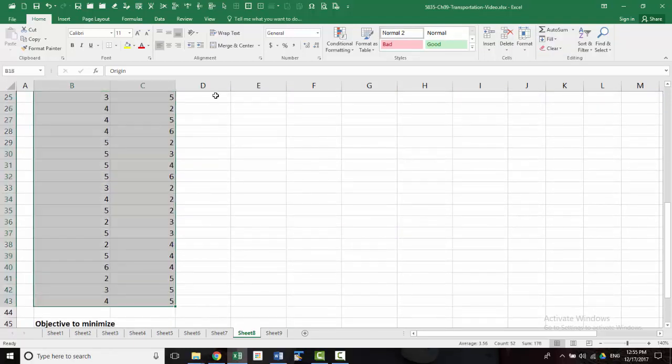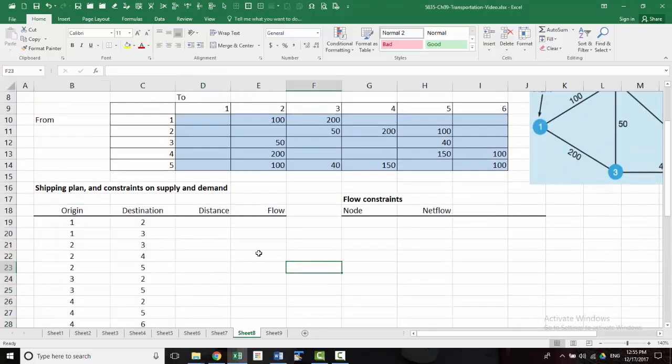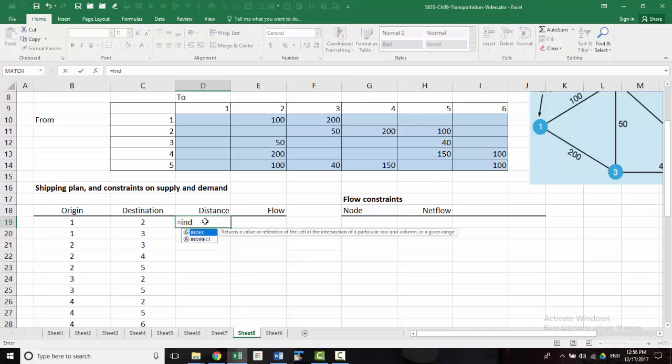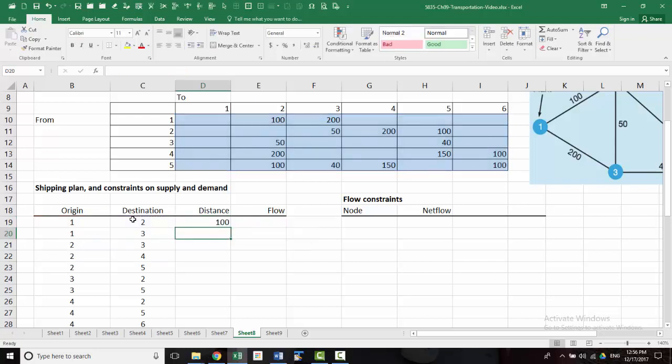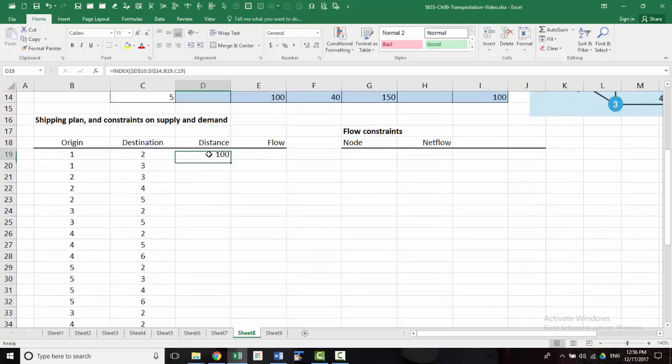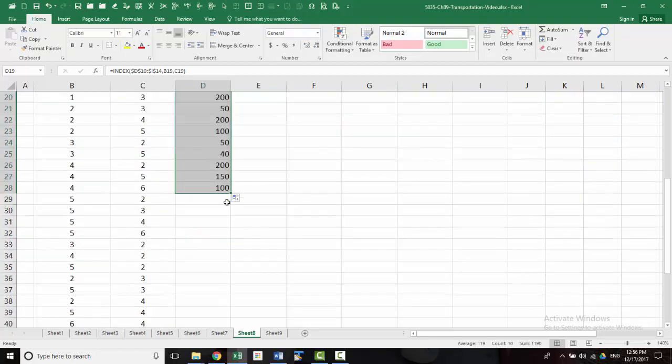So let's center this. All right. Now we can set up the distance as an INDEX function. So we have INDEX, that's the lookup table, and press F4, and then we have origin coming from here and destination coming from there. All right. So that's the distance.